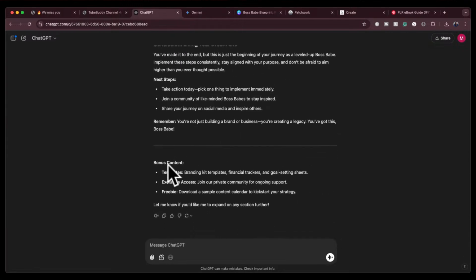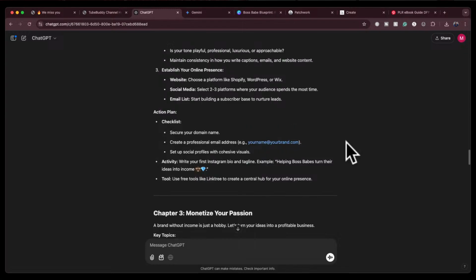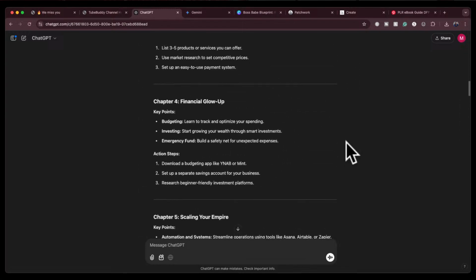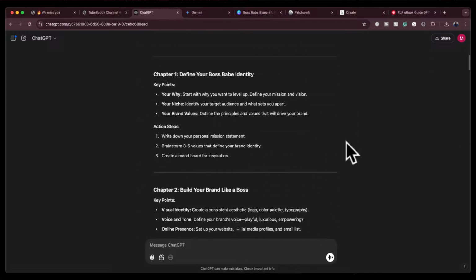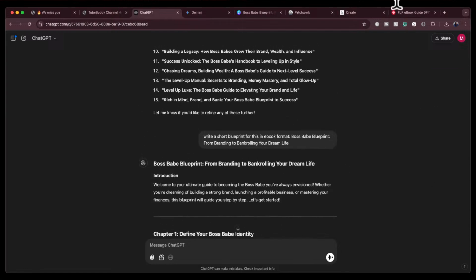And then it even tells you bonus content, right? Like you can sell your ebook and then tell people to join your private community for ongoing support, or you can give them a link to download a sample content calendar to kickstart their strategies. You can include freebies and bonus content in these ebooks because they're going to be PDF files that you're sending to people, so they'll be able to just click on those things. But this is pretty much it.